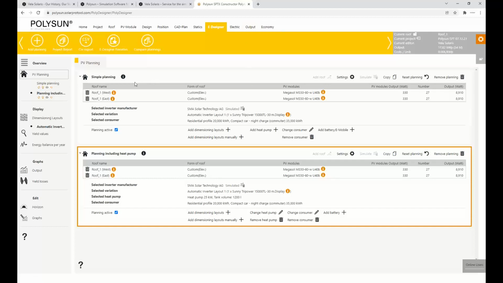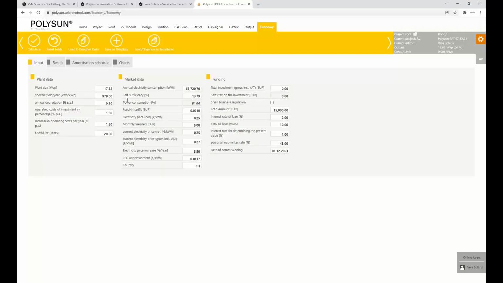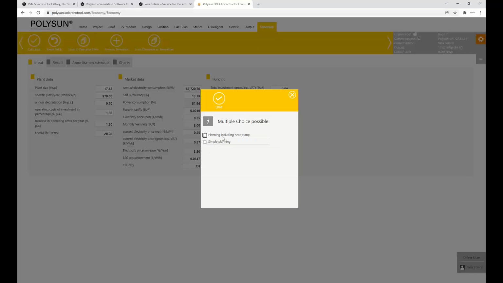Finally, once you're happy with one or the other planning, you can switch over to the economy field. Once the system has loaded, you can load in the e-designer data here, so you don't have to fill in values such as the electricity consumption anymore. It's getting filled in for you automatically. So I can click on load e-designer data and then decide which planning I want to evaluate.